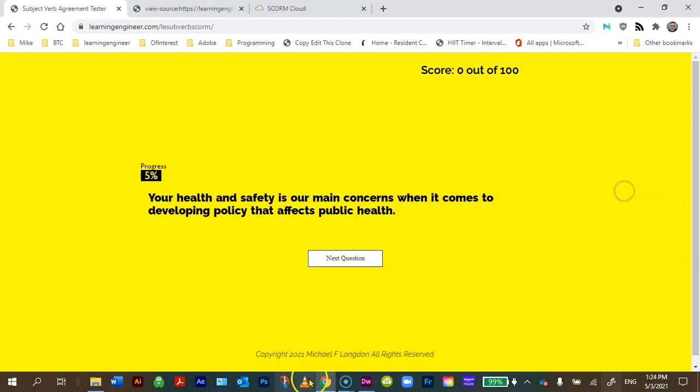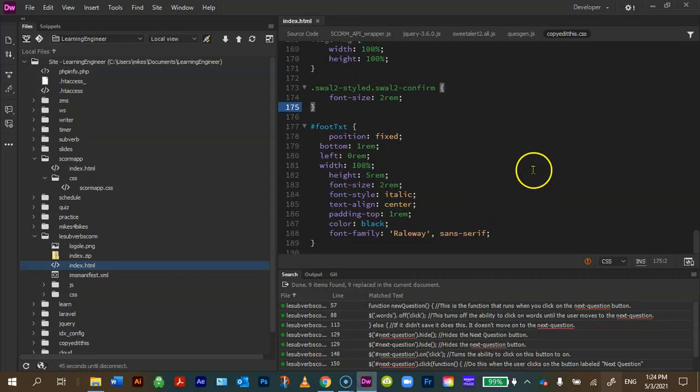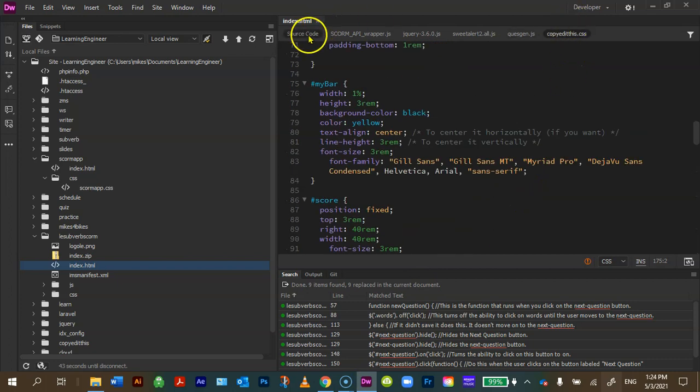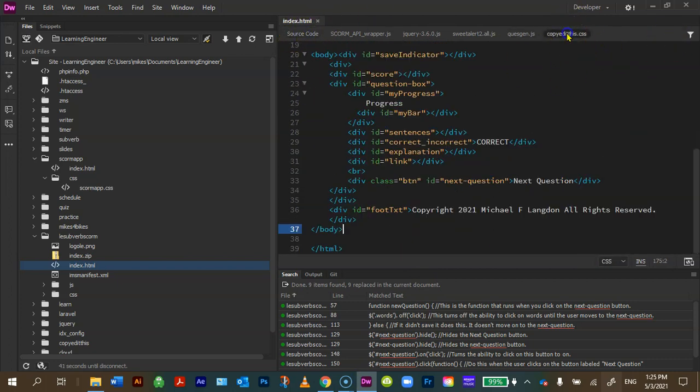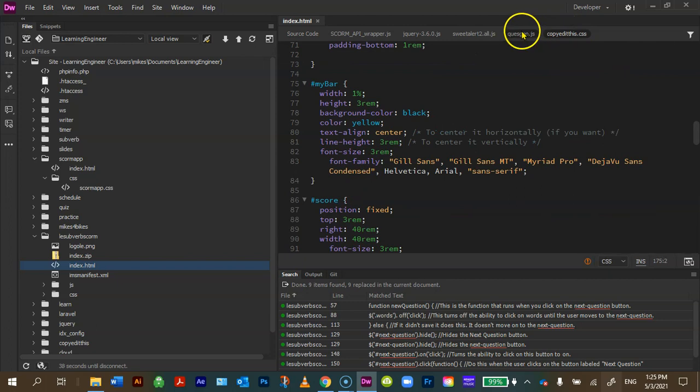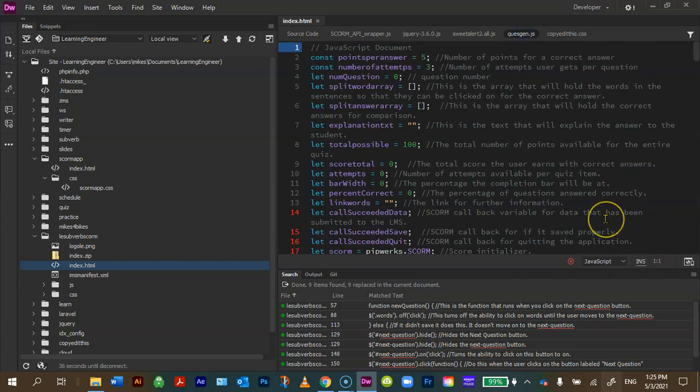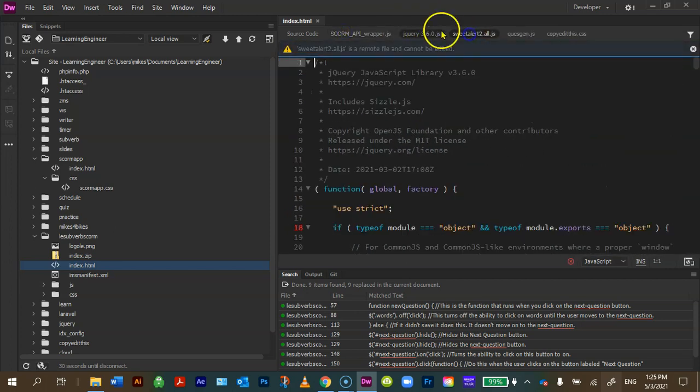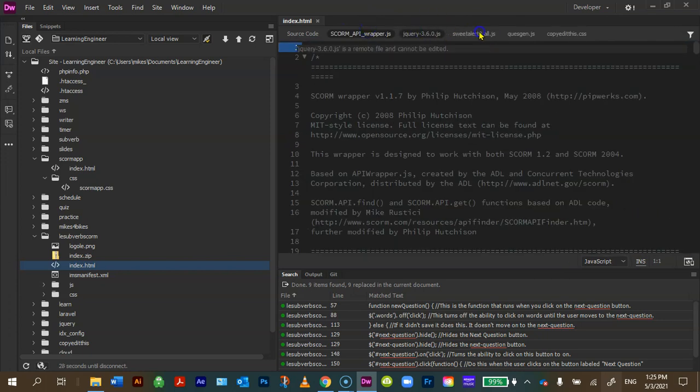Oh, whoops. This is what I want. Okay. So we've gone over the source code, the HTML. Now we've done the style sheet. Now we're going to look at the quiz, the JavaScript file for quiz. We don't need to look at these three because these are already set. I don't have to write anything in them.